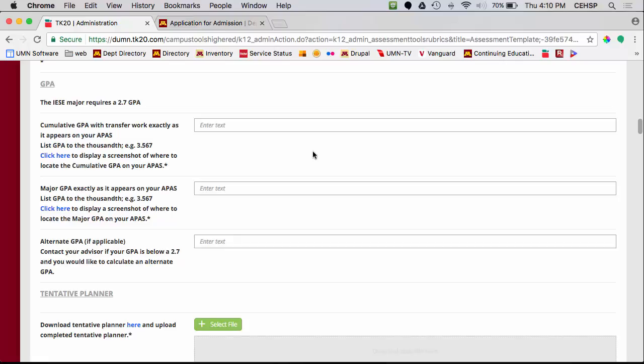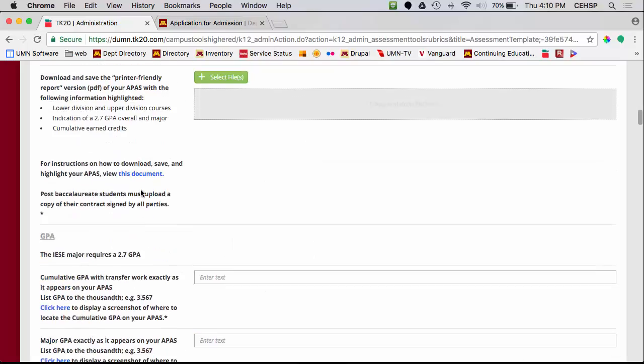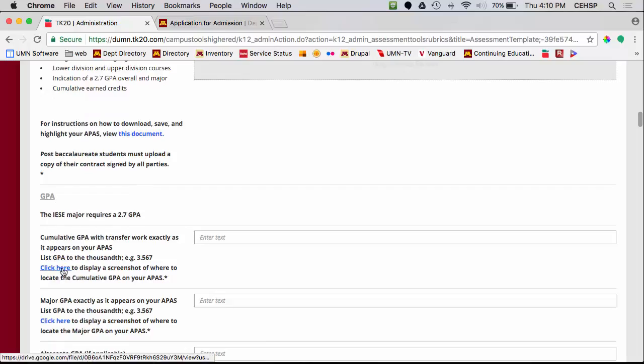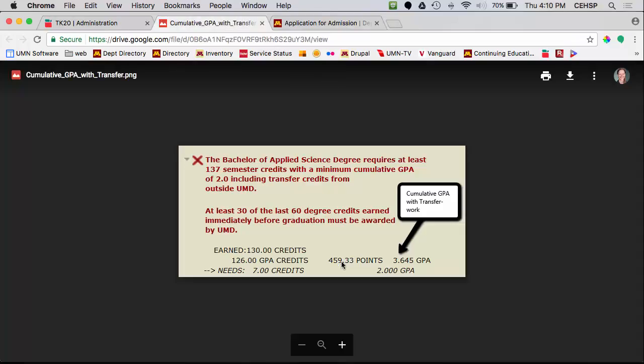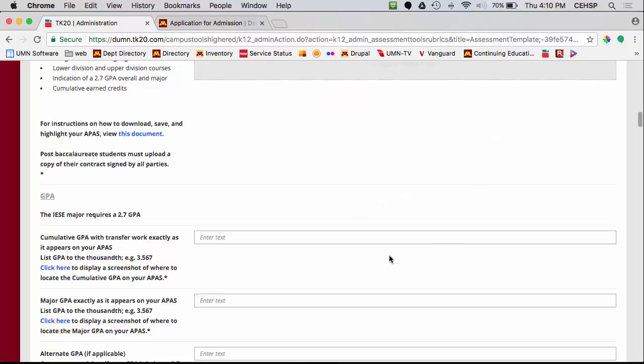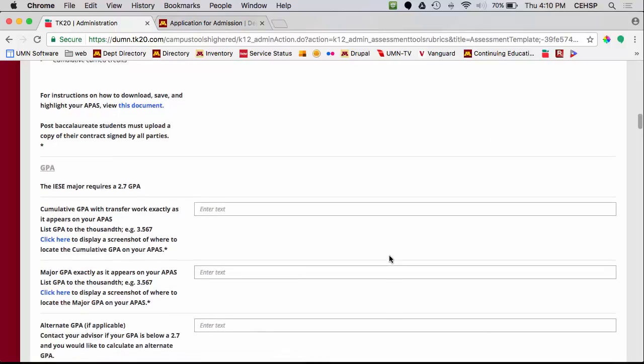You're required to have a 2.7 GPA, both your cumulative and your major GPA. So that little help document I just showed you shows you where to find those on your APAS as well. And actually this, I think, will show you where you'll see it. This isn't the printer-friendly version of your APAS, but this is the location of where it would be, where you would find the cumulative and the major. And they can take their APAS, the real paper, up to the Media Hub and scan it in.